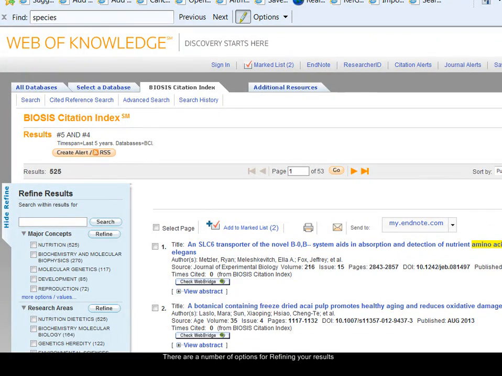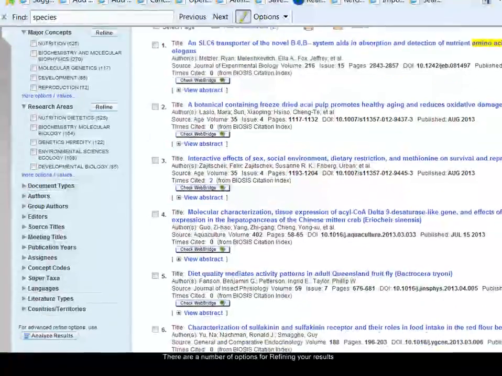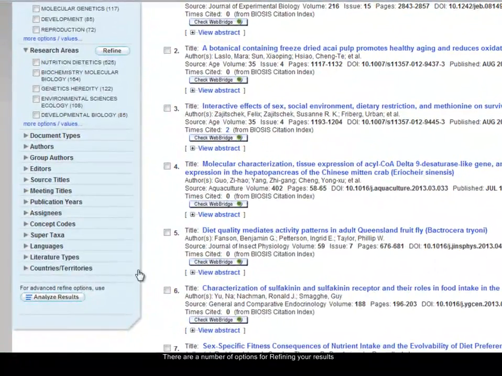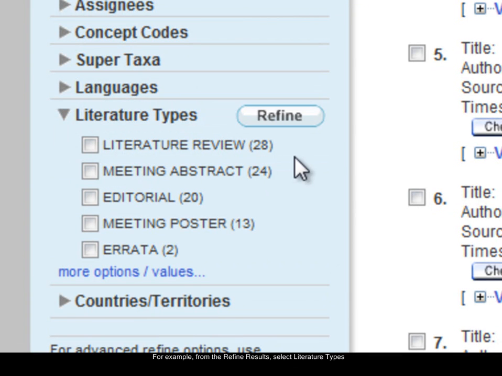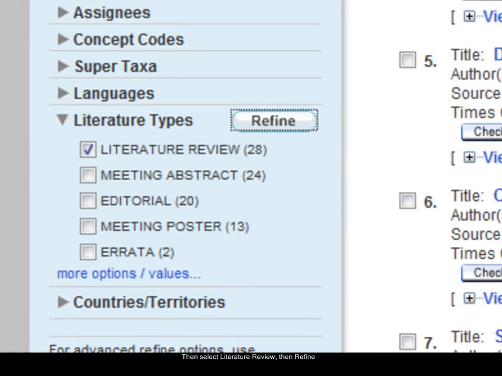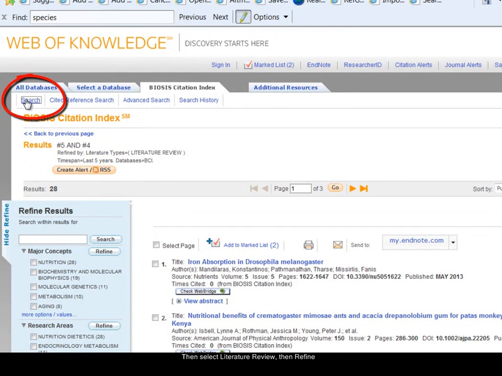I can narrow further using all the different refine results options on the side. There's some useful ways to limit your search results. In particular, there's literature types, and I can limit to review articles. In BIOSIS they call them literature review. Tick the box and click on the refine button. These results are only review articles. I just select search to return to the search screen.